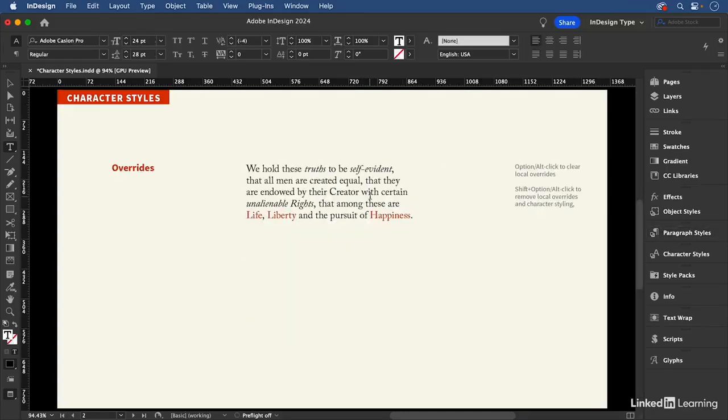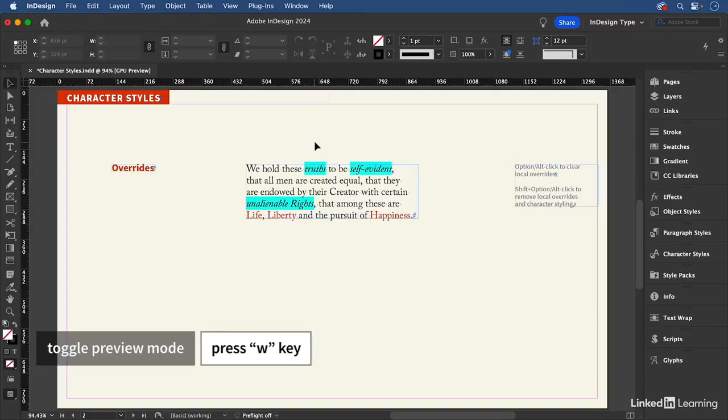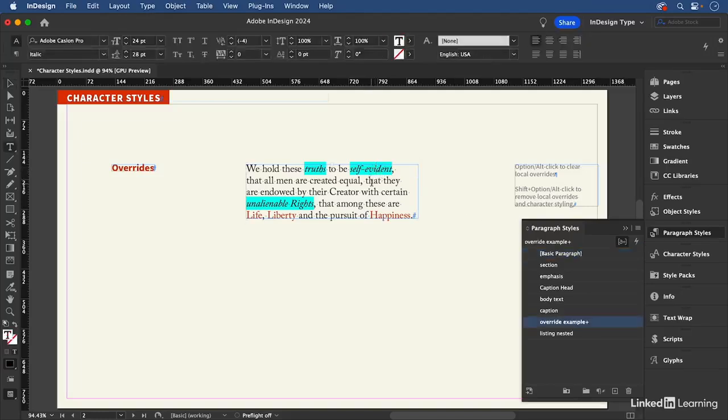Let's talk about overrides, which are also applicable with paragraph styles as well. They're not necessarily the worst thing in the world, but typically you want to avoid them. I'm going to press W, and when I do so, I'm in normal view mode now. I have my Style Override highlighter on. So that's going to show me where there are overrides. An override is anything that is not a part of the style definition.